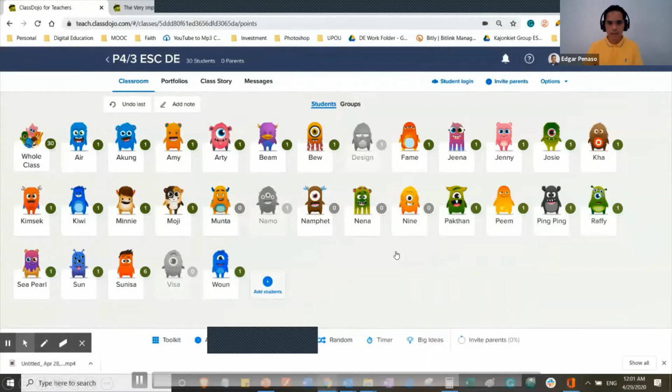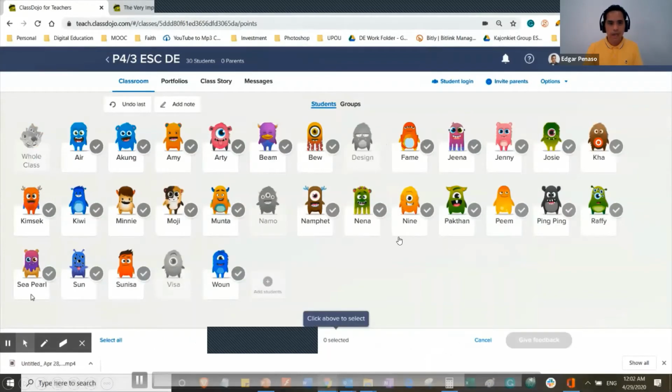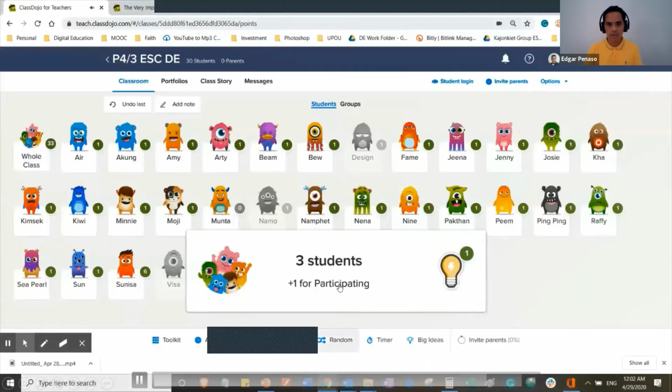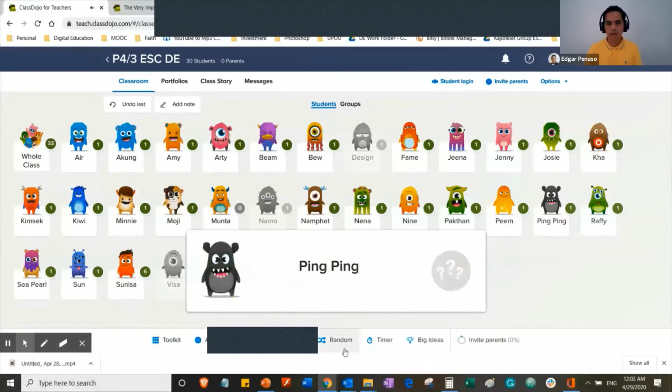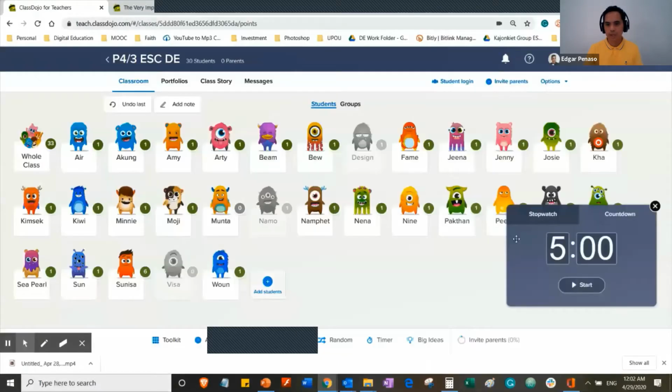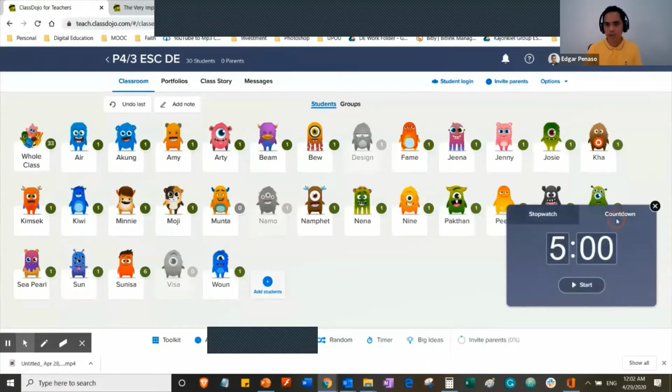Next is, you can select multiple students here and give feedback, meaning ClassDojo points, using that button. Next, we have random, which picks who gets points at random, and another timer here, or you can have a stopwatch and countdown. And then we have these Big Ideas.